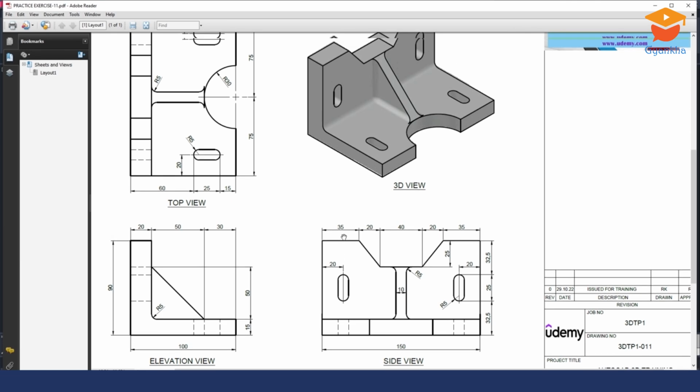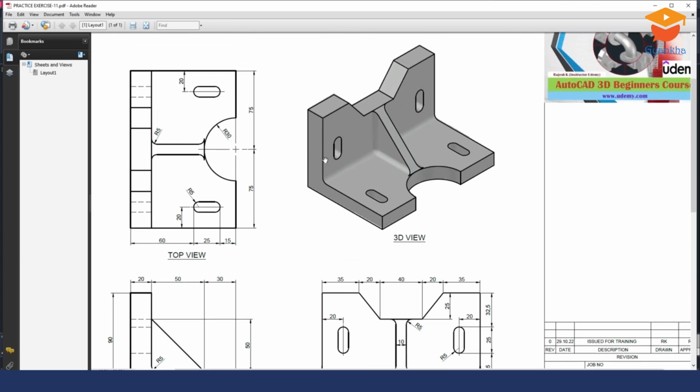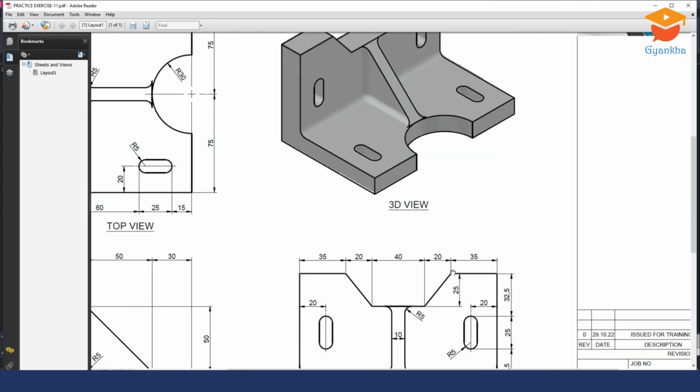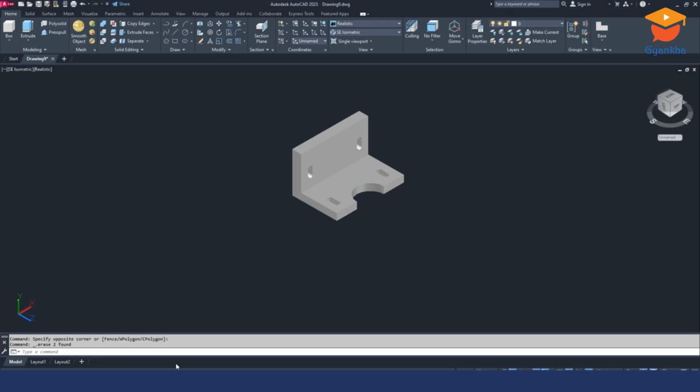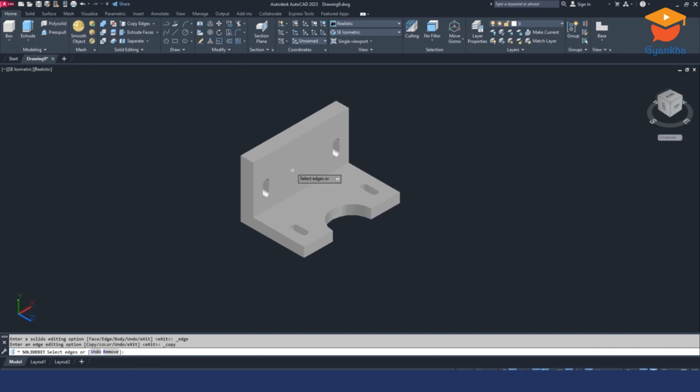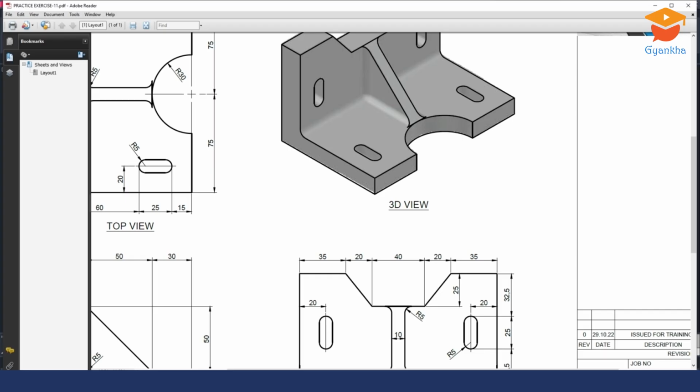Next we need to make it this arrangement. You can see here the dimension. Vertically it is 25. Just go to here, select here copy edges, select this one, press enter, click here, make it 25 vertical. Next we need to make it this one, it is horizontal 20, and we need to place it here, and this side it is 35.